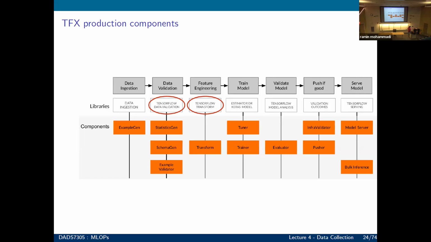And then you have InfraValidator and Pusher. InfraValidator is the next step. Now I have a model that is good, so the validator says this one is good. InfraValidator validates whether that model can run on the infrastructure that you're targeting for the product. You build something on, I don't know, H100 GPUs, but my customer only has A10s. Can this run over there? So InfraValidator validates that step for you.